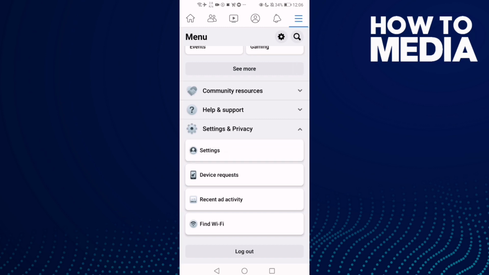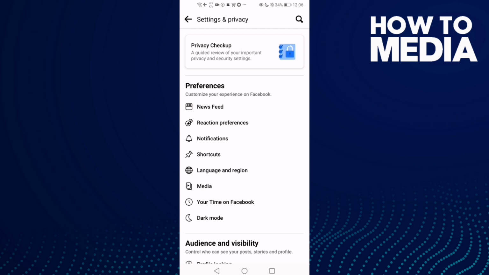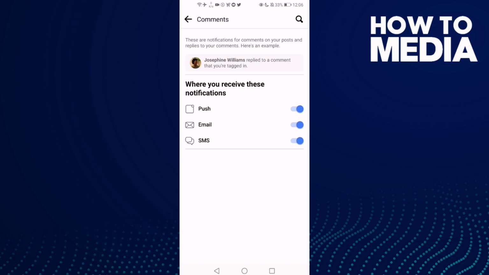and then click this one, settings, and then just go down until you find this one, notifications. Click on it, and here just click this one, comments, and then as you see here you can manage comments notifications on Facebook mobile.